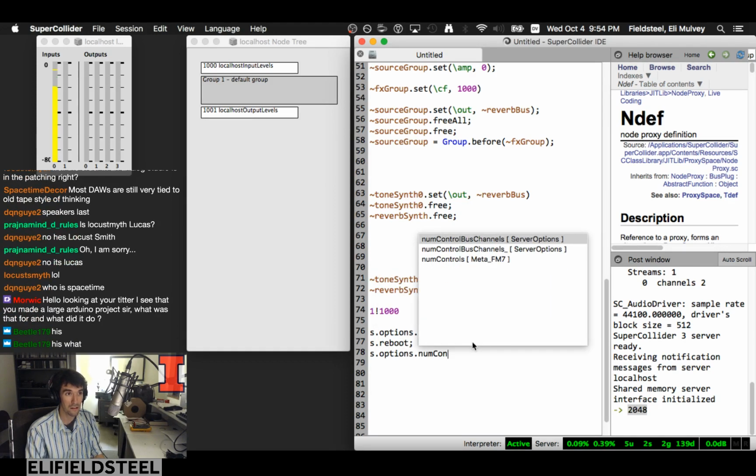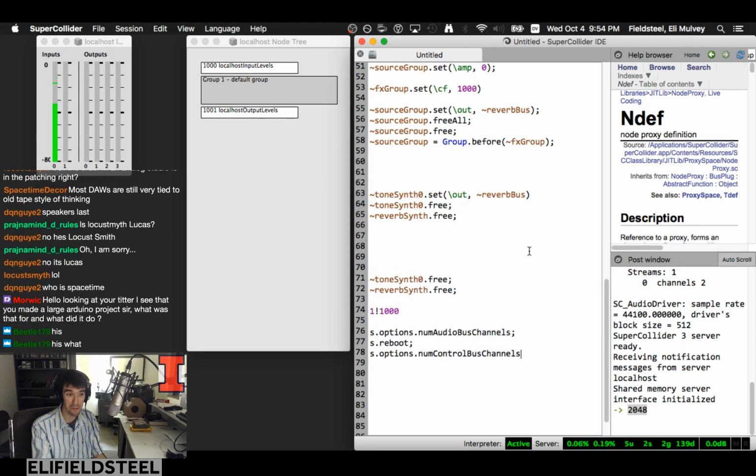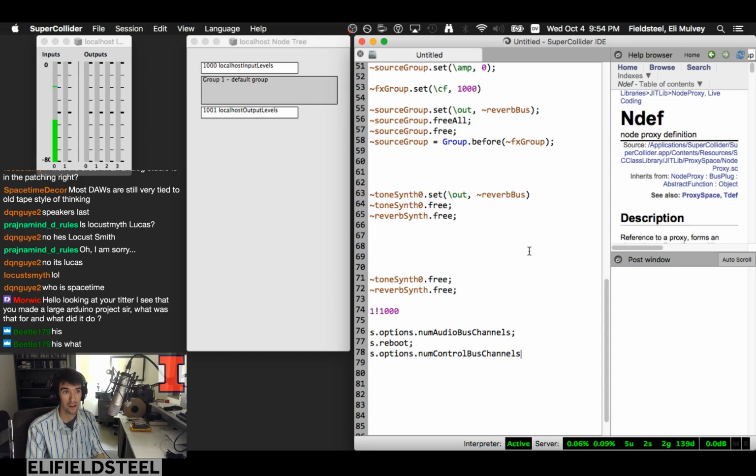And by default, the number of control buses, remember, we have out.kr, and we can pass control signals from one synth to another. The default here is 16,384. So a lot of buses.